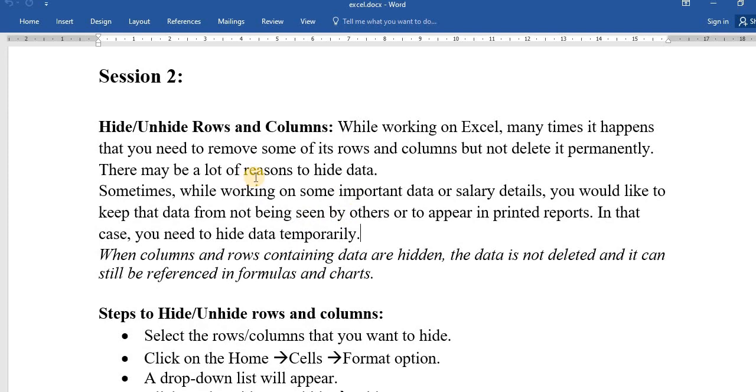Sometimes while working on MS Excel, we need to hide some rows and columns. Why? Because we do not want to show these rows and columns to anyone else, or we do not want to print them. That's why we need to hide the rows and columns. If you have hidden the rows and columns, then after that you have to unhide them to work.